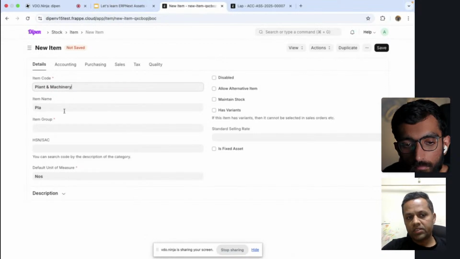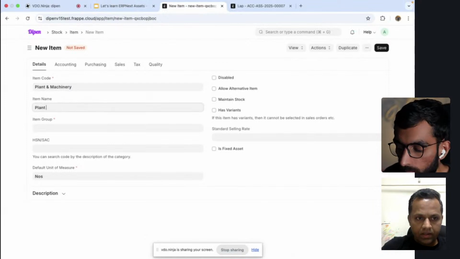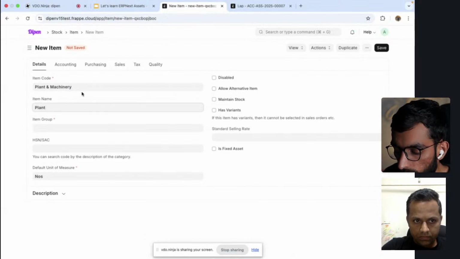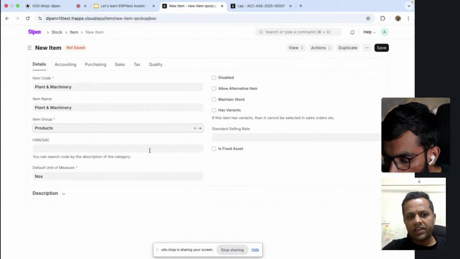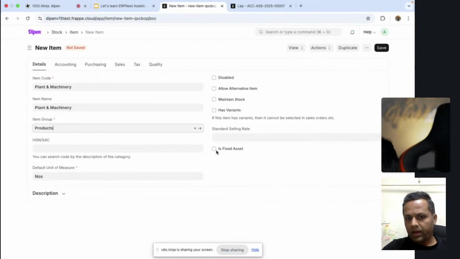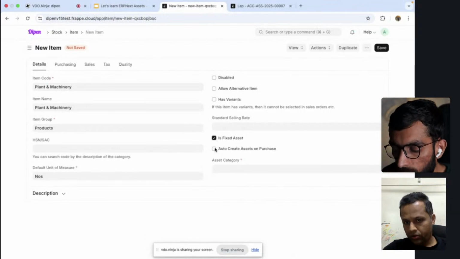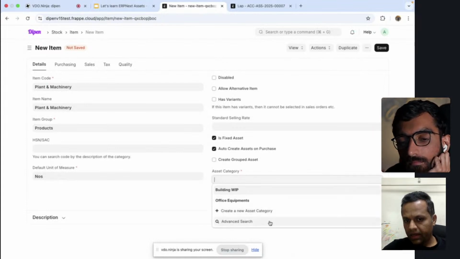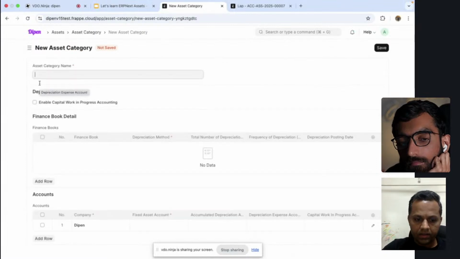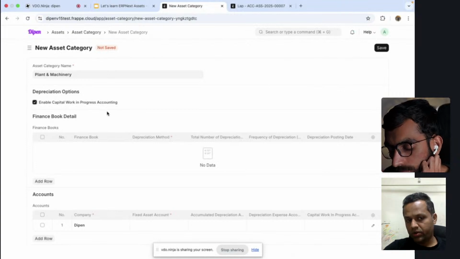Okay, plant and machinery. We can create whatever groups we want, right? I will say this is a fixed asset. Auto create assets on purchase. Okay, asset category, I'll select here. I'll create a new category with the name plant and machinery. I enable this: enable capital work in progress accounting. Okay, I'll explain what that is.